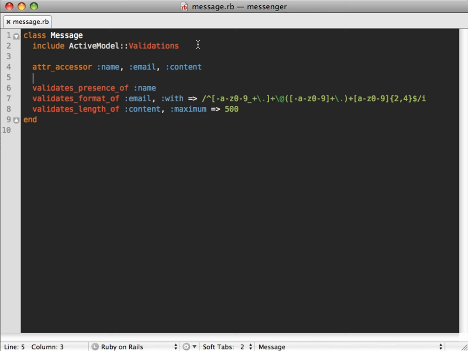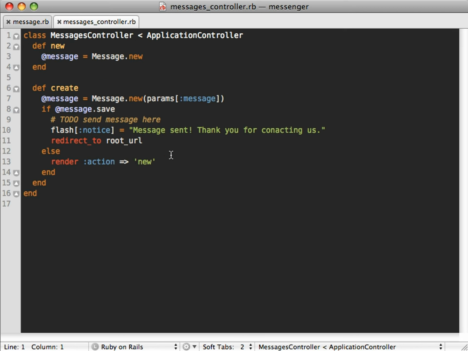Now this is enough to get our validation functionality working, but it's not enough to get our model to behave like our controller expects it to. So if we take a look at our controller, you can see right now it's just basic scaffolding where we create a new message passing in our attributes and then we try to save the message. But obviously this won't work now because we no longer have a database-backed model.